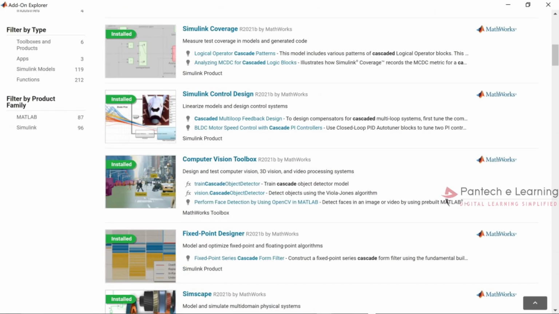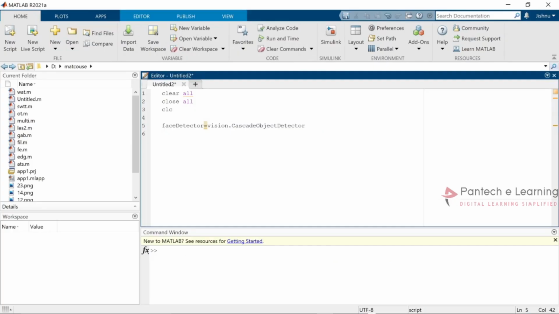From that computer vision toolbox, here we have vision.CascadeObjectDetector. Perform face detection by using OpenCV in MATLAB. So this must be the toolbox, it should be installed. In this case it is already installed, and for the previous image processing also the same toolbox only.